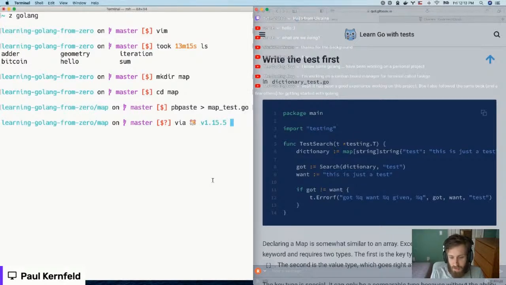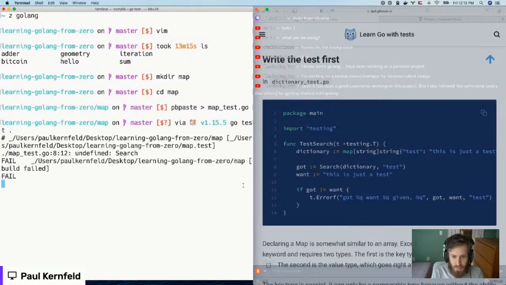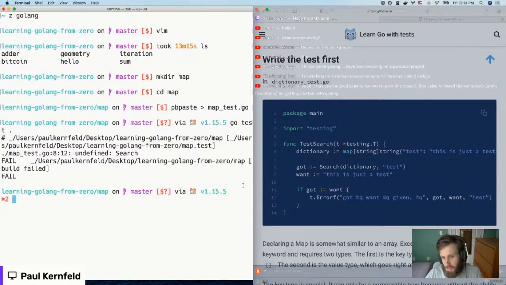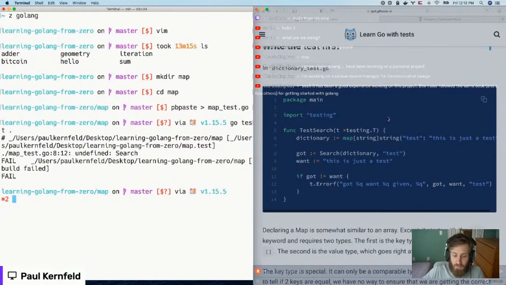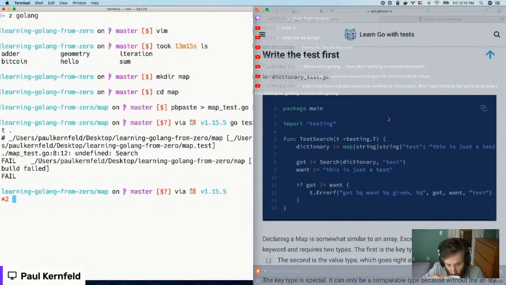So let's see, we created maptest.go and let's run the test. I think I could just do go test dot. The coding guy says it's been a good experience working on the Kanban project, and he also followed the same book and a few others. Oh yeah, I'd love to hear what other books you recommend.